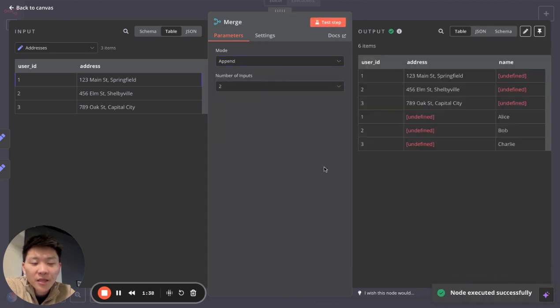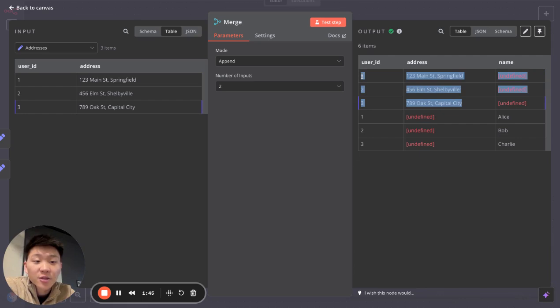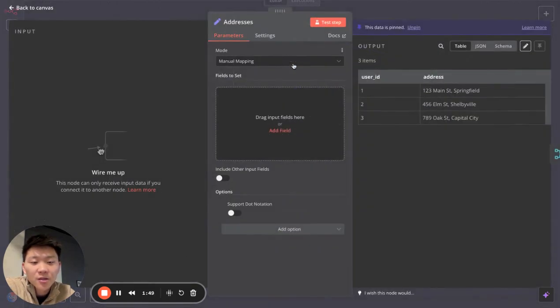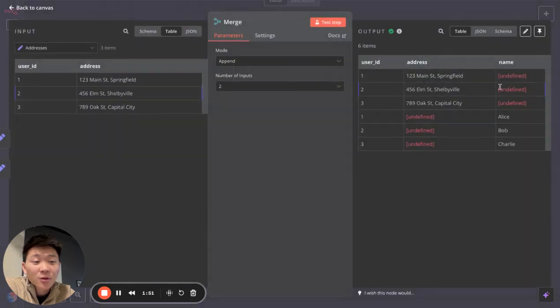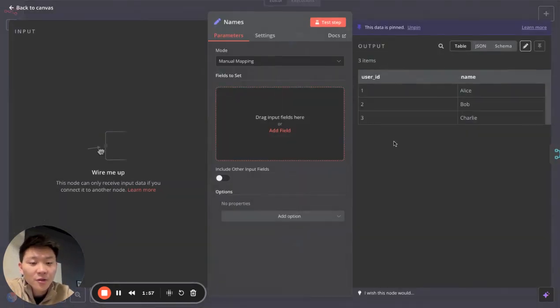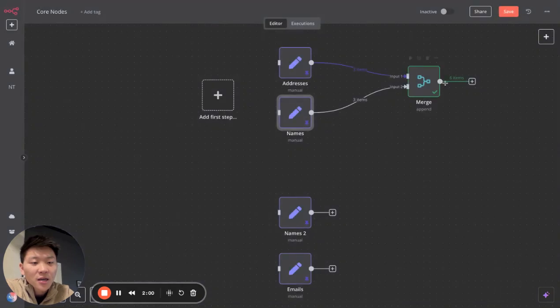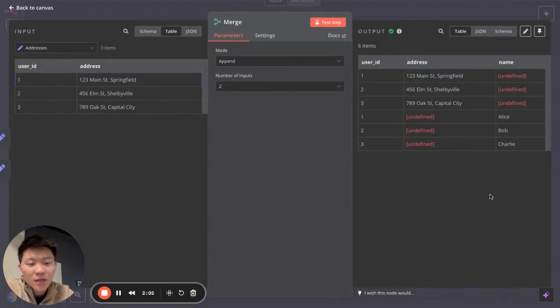Let's say if we were to append them, that's not going to work because it's basically going to stack both inputs on top of each other. As you can see, here was the information from address, and in the address set, it didn't have names. Right here, it just has address, so it's going to leave the names undefined, and then it's just going to stack those next three coming in from input two, which was the name set field node, which has no address, and so that's why it's coming through 6 items.